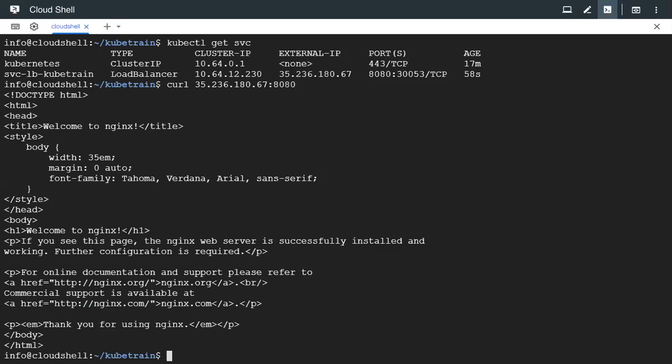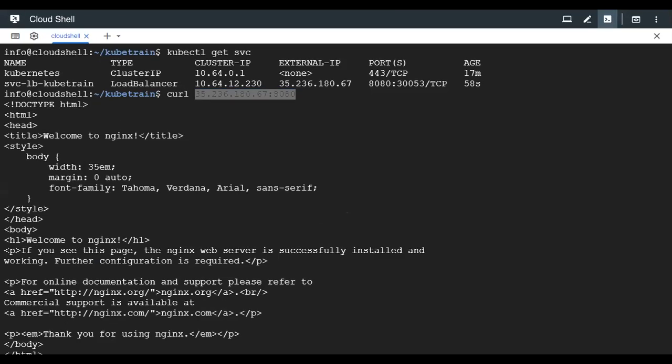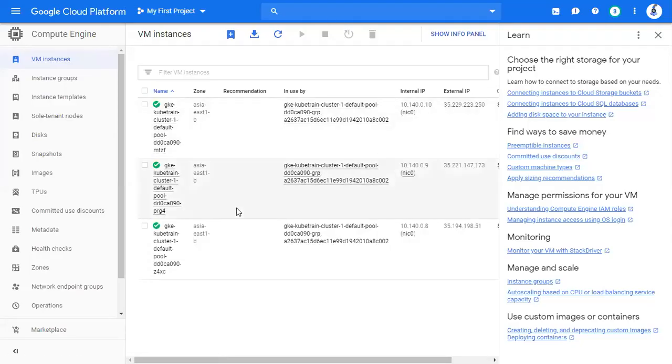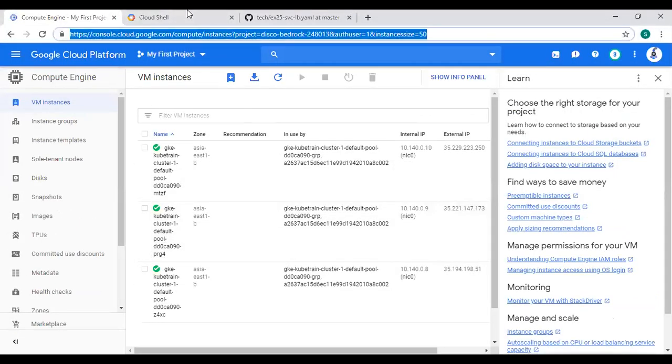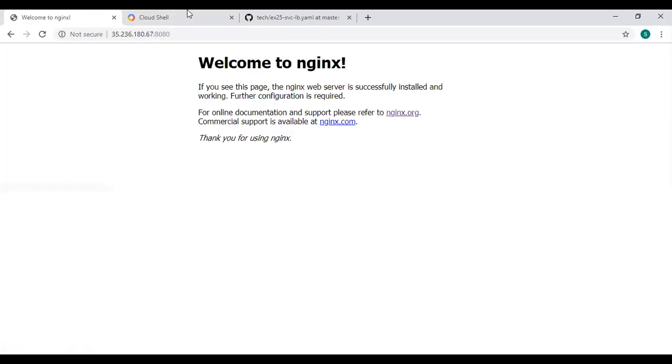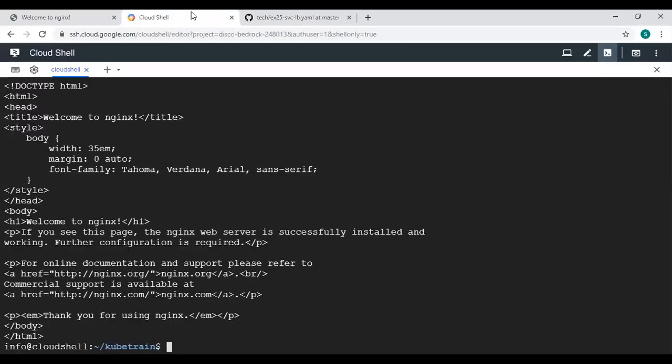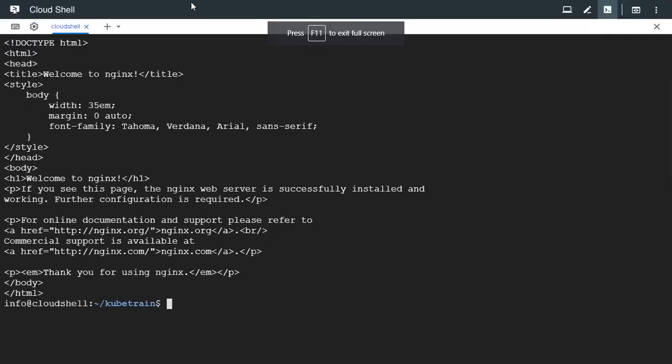So let me try to access this from my browser. Let me just copy the IP as well as the port number. Since it uses a different port number, which is not the default 80 that HTTP uses, we'll have to put the port number also, which is 8080. So I'm going to put the IP as well as the port number in the Google Chrome browser, and I should be able to see the Nginx homepage. So that works. So this is all about the load balancer service.